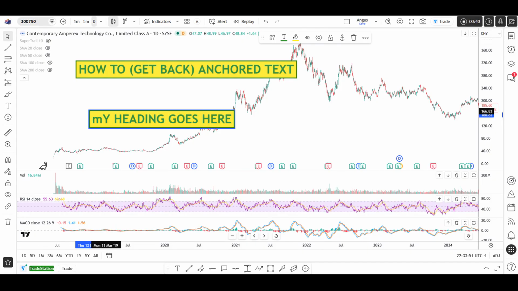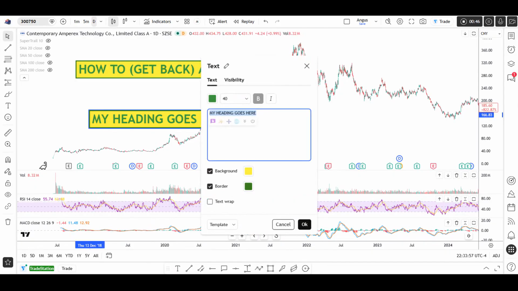And my heading goes here. If you double click on it, there's nothing in here that talks about fixing the text, making the text sticky, or making the text anchored. So there's no way I can tell from this screen, and looking around the rest of my screen, there's nothing else that tells me how I can make that anchored.